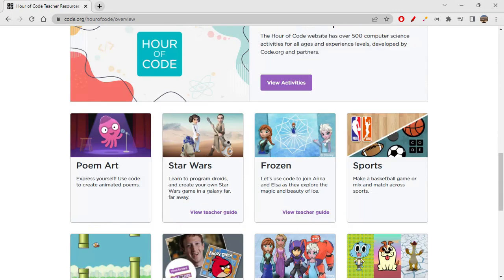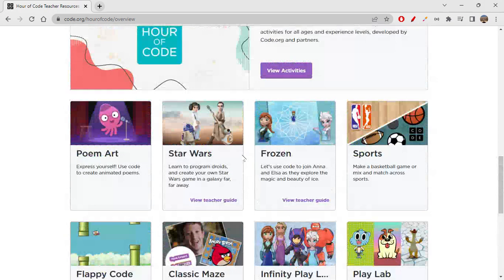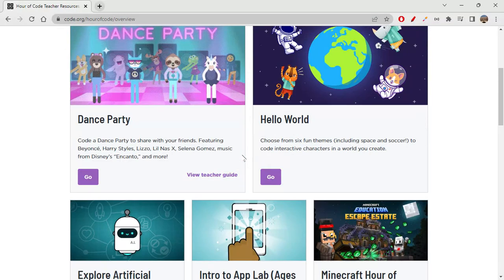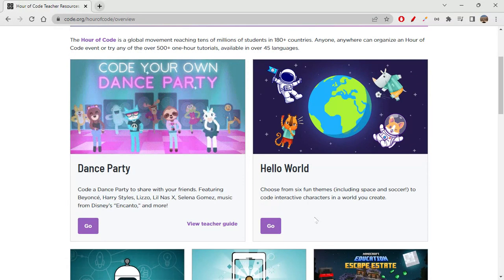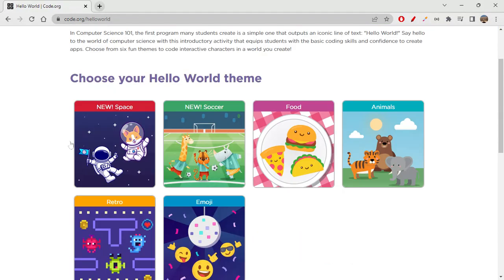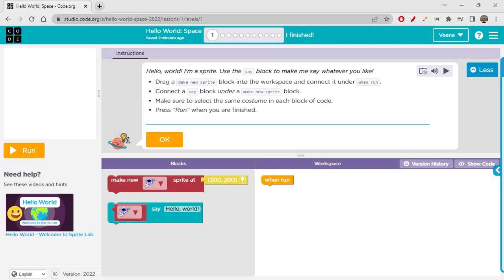And here you have some themes. So here we have Hello World, right? There are six themes in this. And then when you click on New Space, this is the Hello World Space theme. So we are seeing this, and you'll be learning about fundamentals of programming here, right? So this is going to be fun.